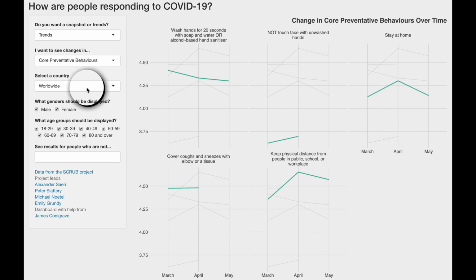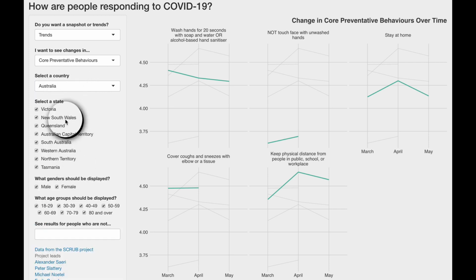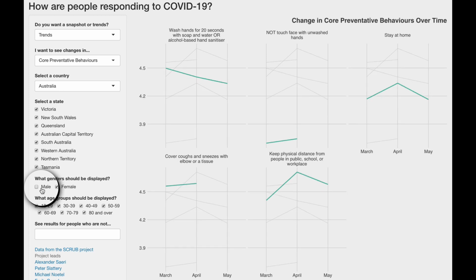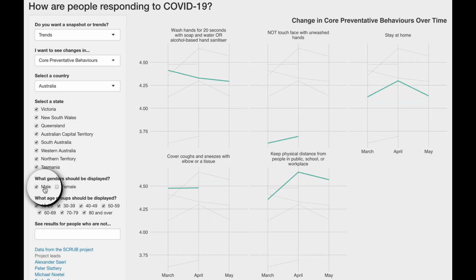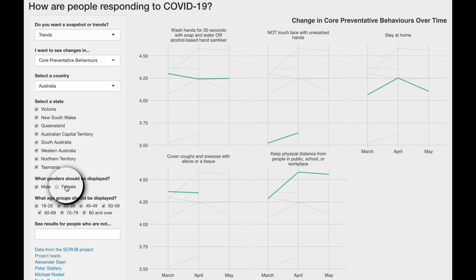Most of this data is from Australia, and if you only want to see Australian data, you can filter by country or by state. If you want to see how men and women or different age groups are responding differently, you can just unclick these text boxes. But notice that if you make it so that no data can be available because there's no men or women, it will prevent the dashboard from showing false data.